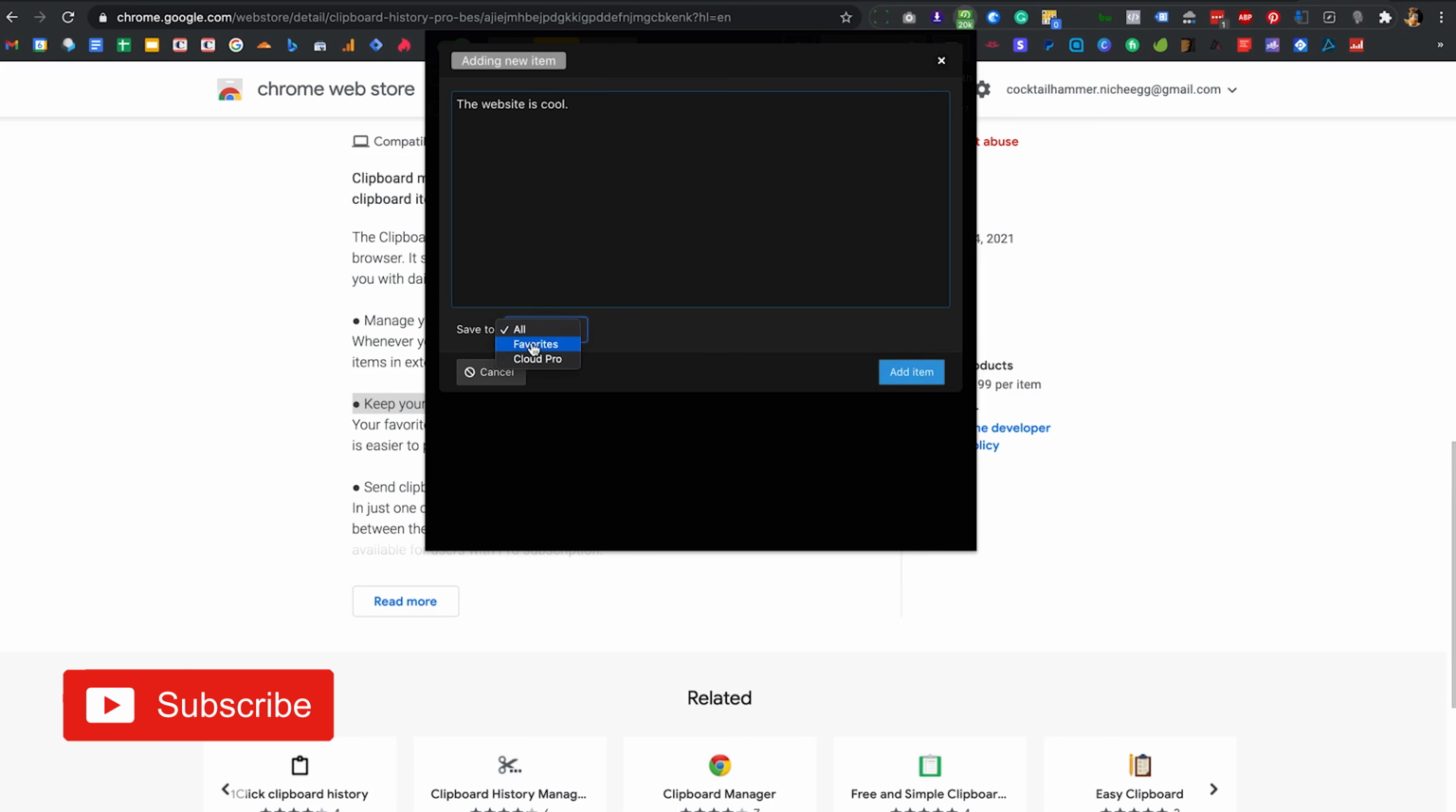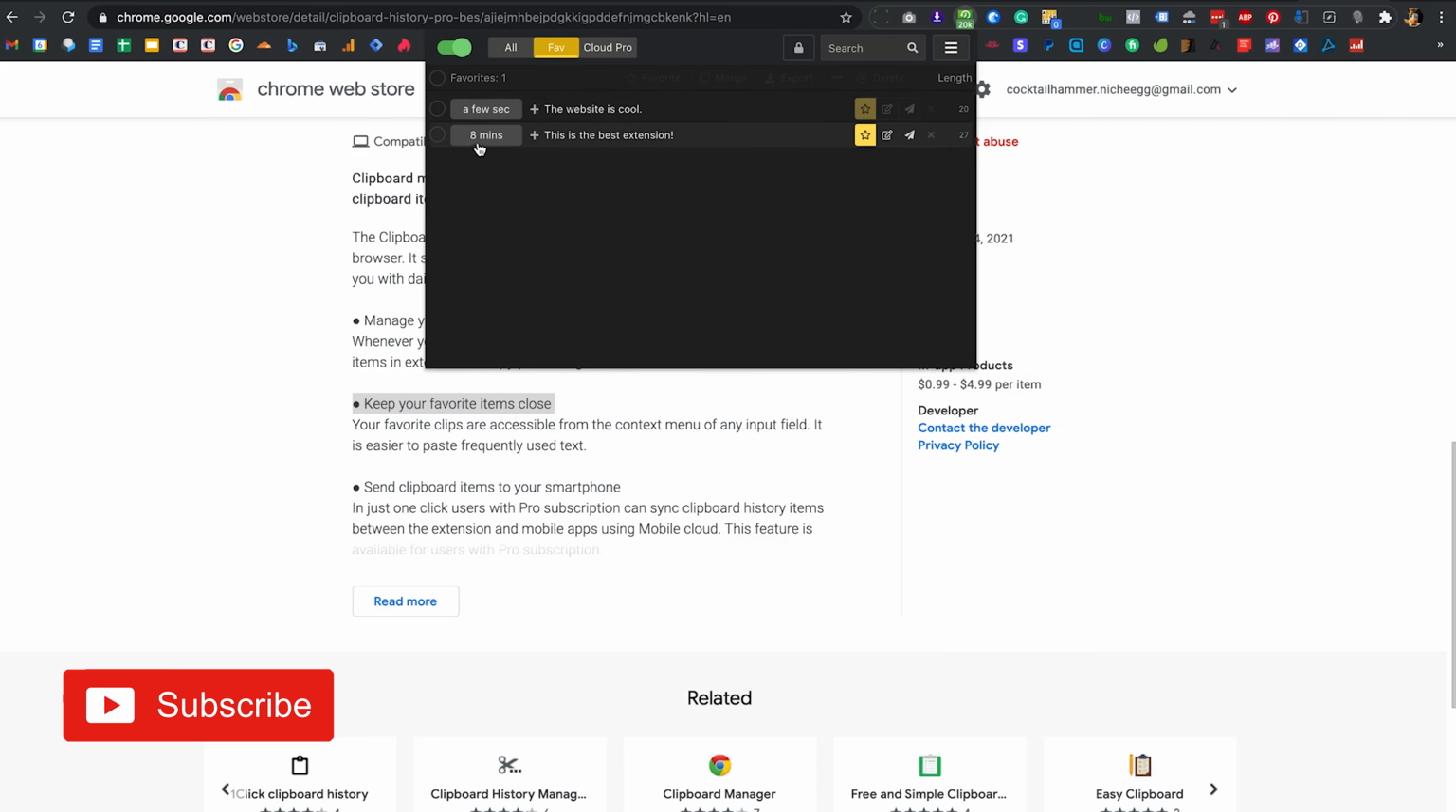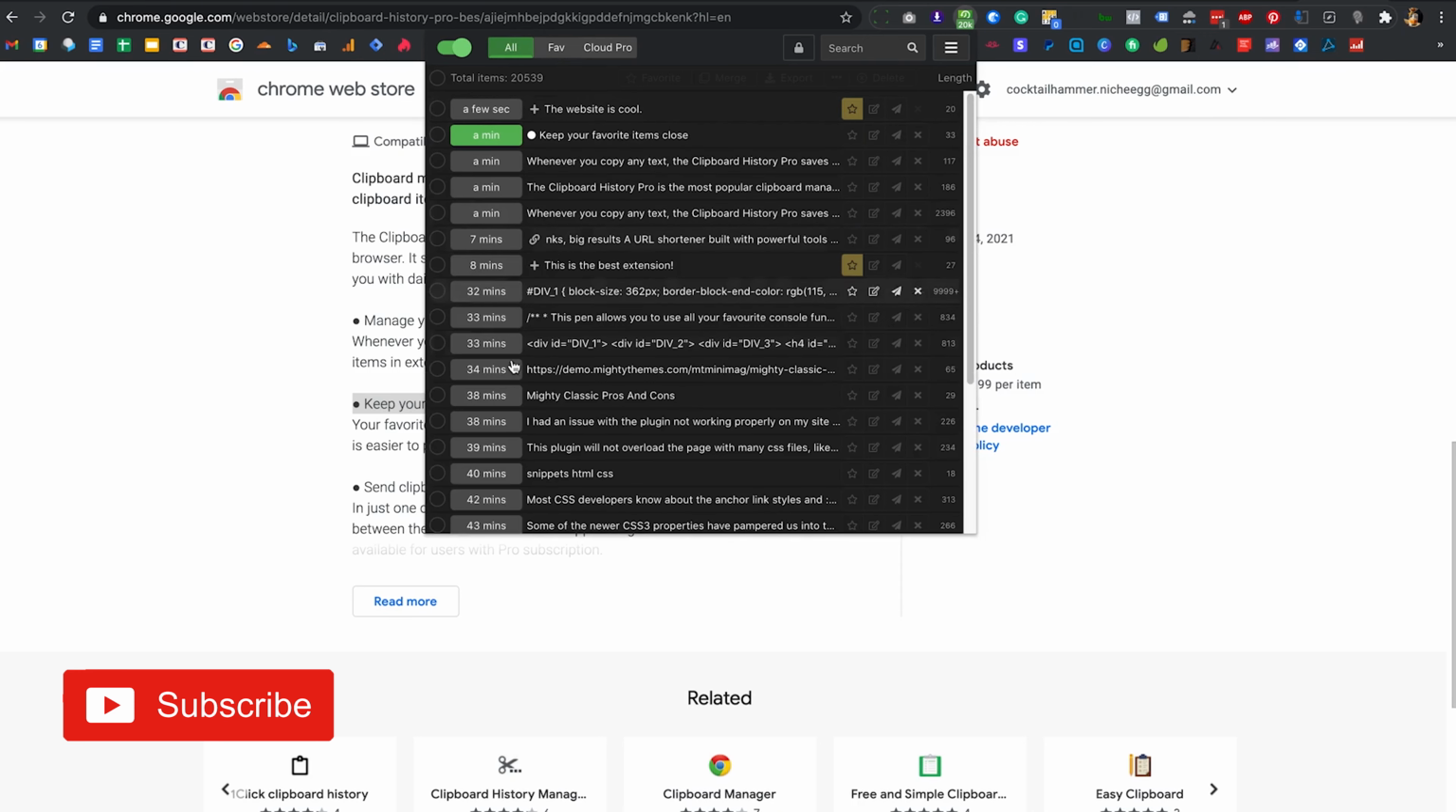Before we do that, we have to say where we're gonna save it. So we're gonna save it to favorites, not cloud, because it's a paid feature. Favorites, add item. And there we have it. See, this one was 8 minutes ago, but this one is a few seconds ago. And you'll of course see that this is always going to be dynamic. So it says a few seconds now, but tomorrow it's going to say 1 day ago.